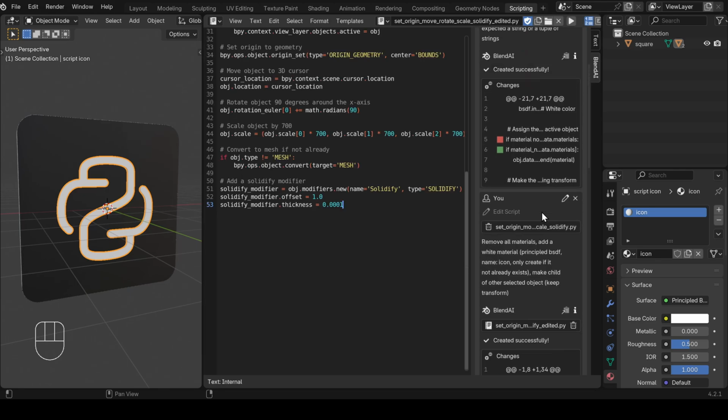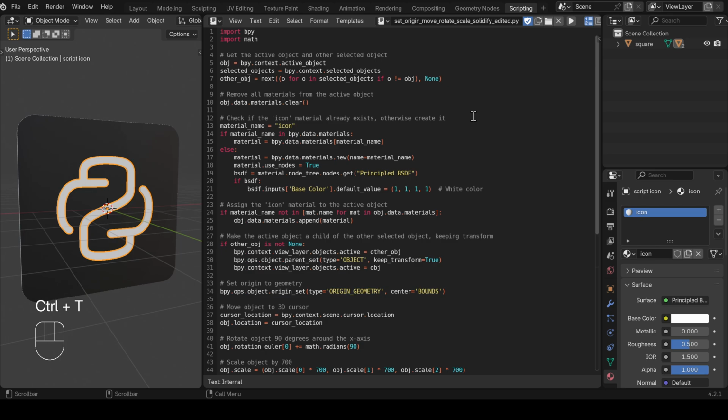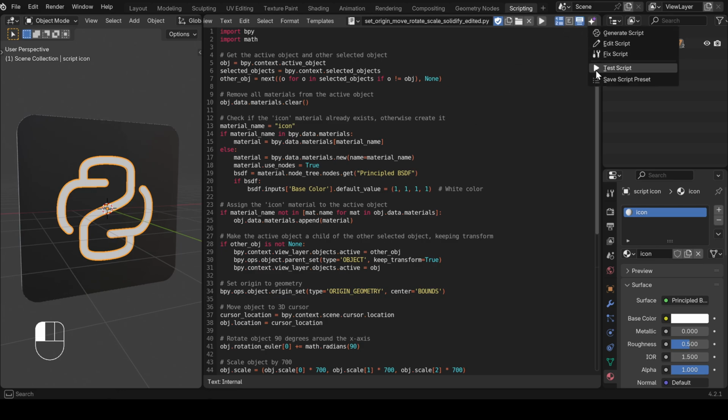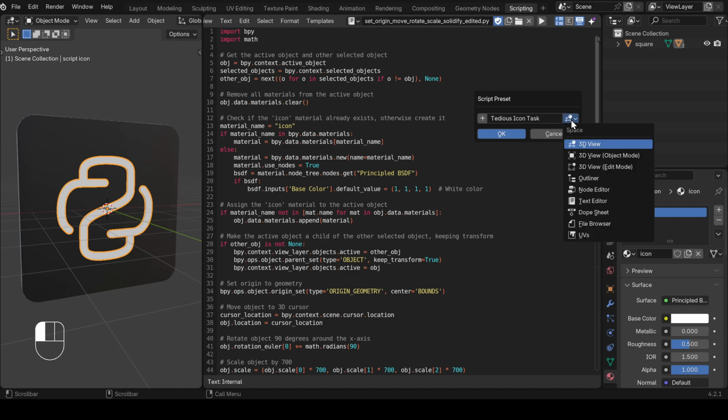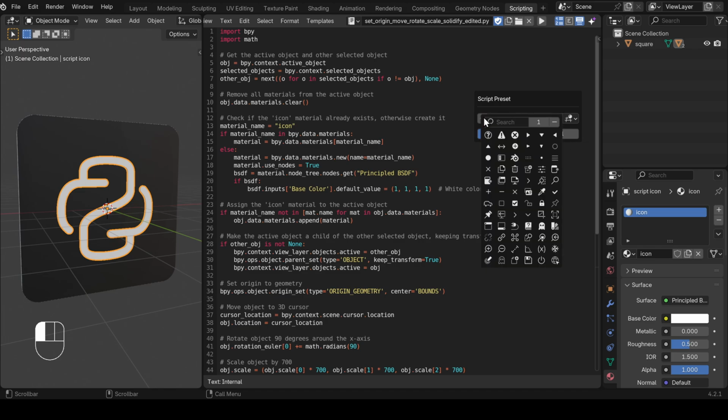So with that out of the way, let's create our very own feature for the script. Therefore, use Save Script Preset. And you can give it a name, like Tedious Icon Task in our case, and choose the space in which context menu you want to execute it. In our case, we want to execute it from the 3D View's context menu. And you can also give it an icon, just to make it a bit fancier, to customize it a bit, but you don't have to.